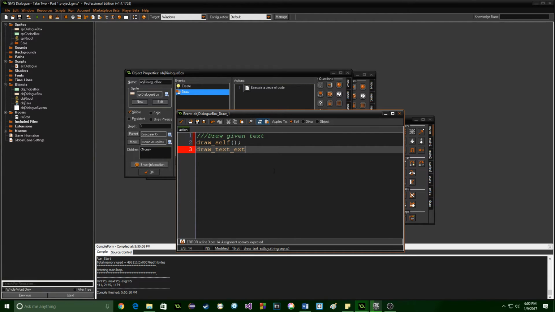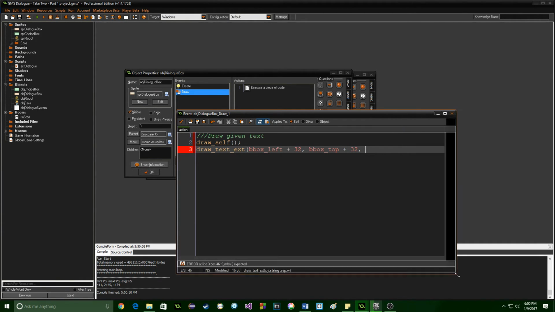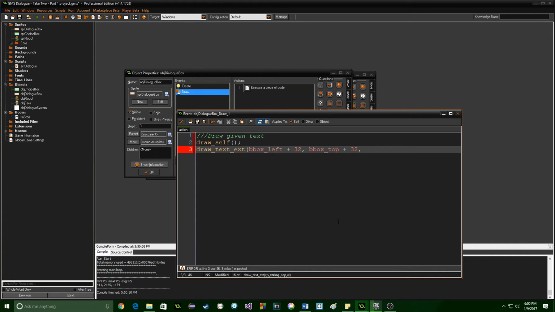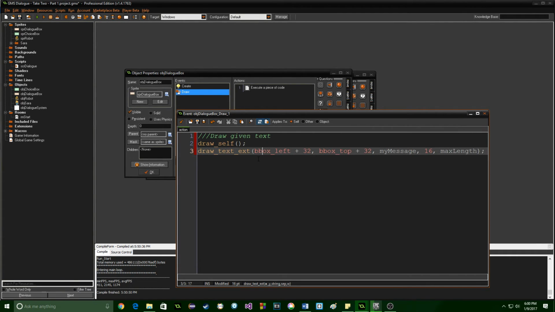We're going to draw text, and we're going to say draw text ext, extended, because we're going to use those variables max height and max width so that it stays within the correct boundaries. We're going to say bbox left, which is bounding box left, plus 32, bbox top plus 32, which is for the x and y of where this is going to start. So it's going to start in the top left. And we're going to say my message, and we have a separation down here. So we're going to put a separation of 16, and that'll be for the line height between them. And then the width is going to be max length. That means it's not going to draw the text outside of the sprite that we are creating.